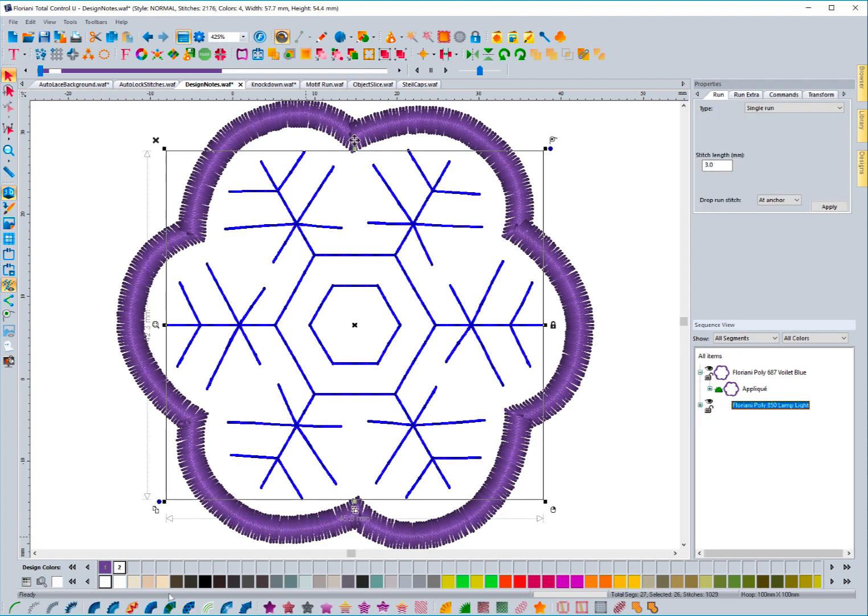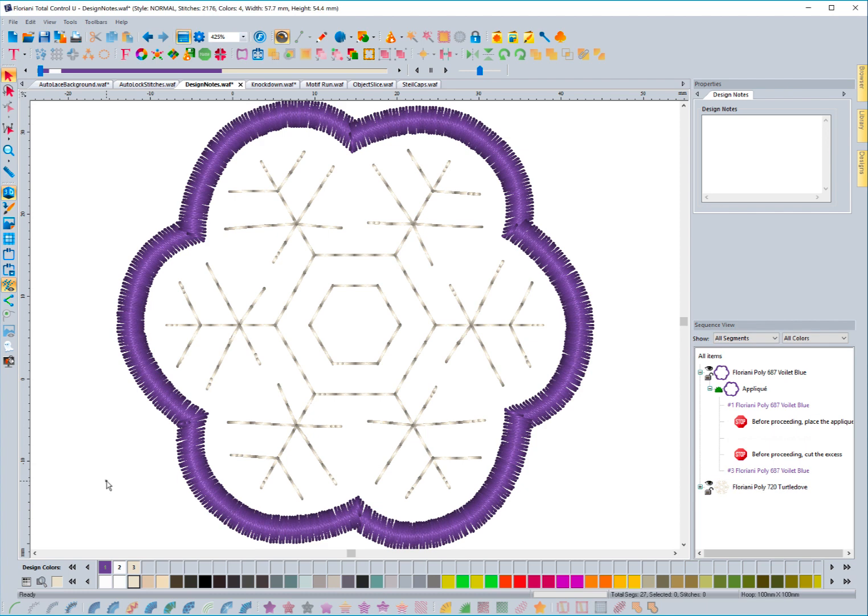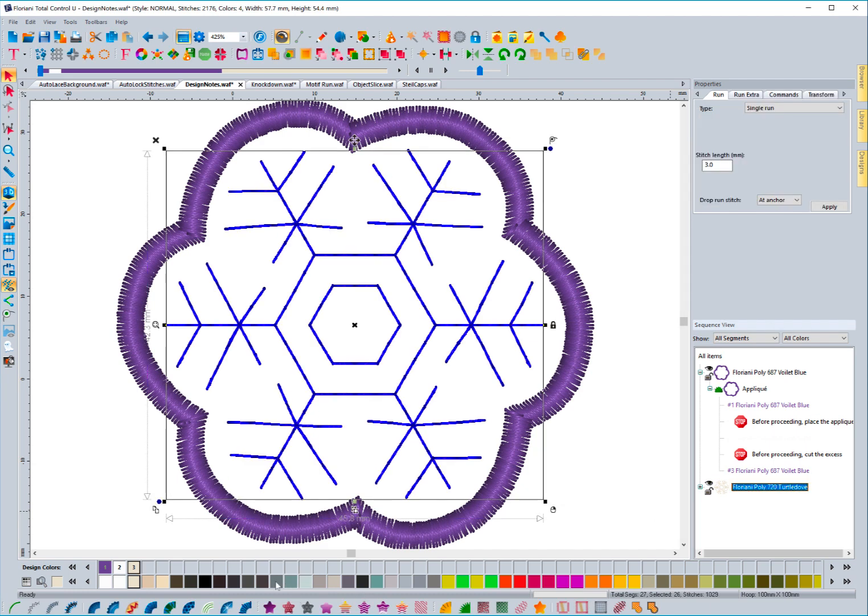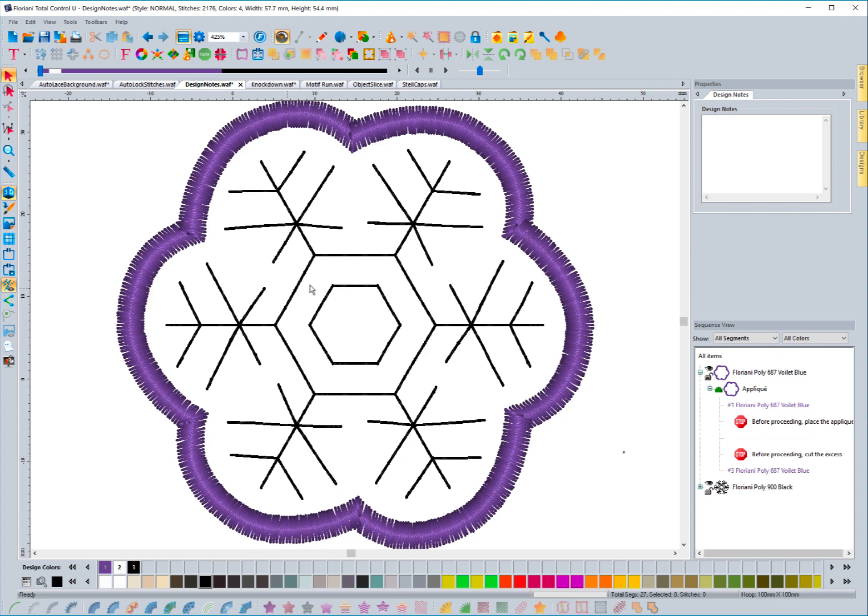And I'm going to go ahead and change this color just so you can see it a little bit better. So I know it's not the exact color you might use, but at least you can see it now. So we have this, and I converted this to applique. And we know with applique you have a placement stitch, a tack down, and a border.